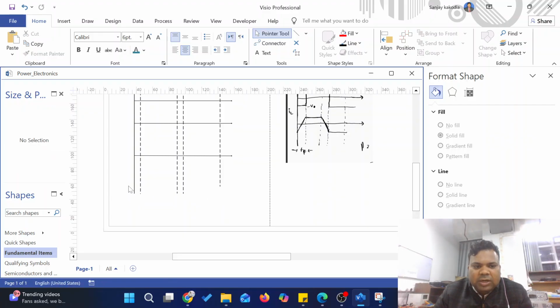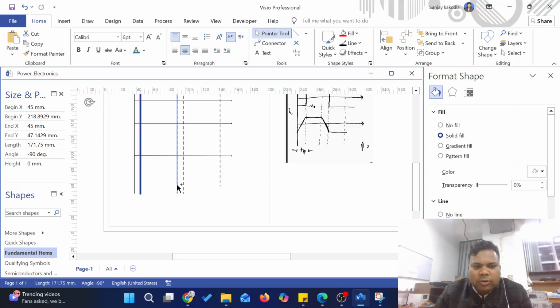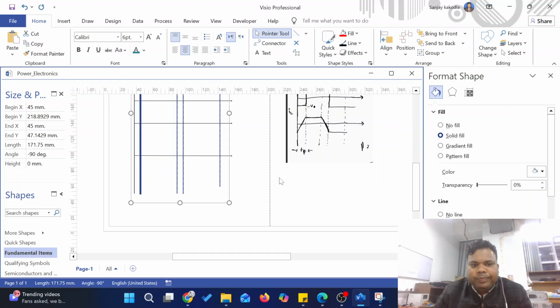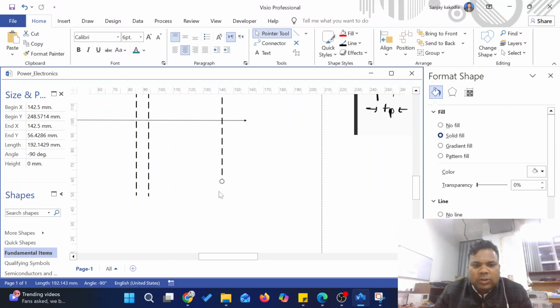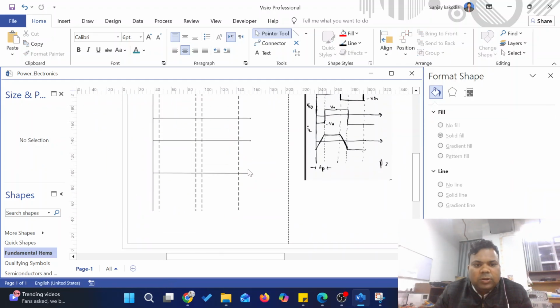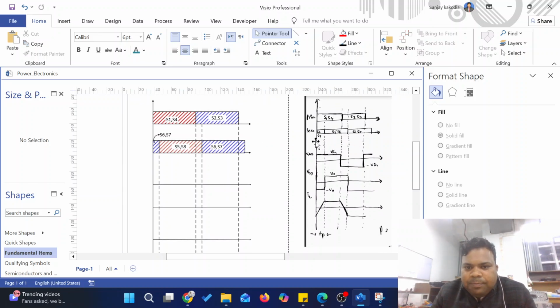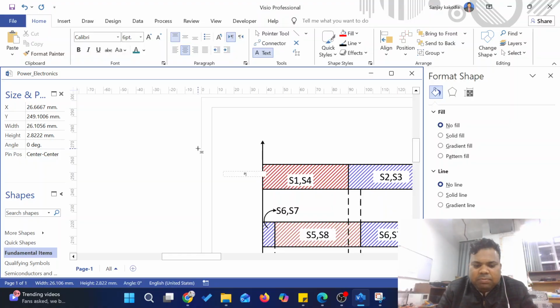You can align bottom, so this becomes more visible. So this is my primary pulses. I have mentioned the primary pulses in the notes also. So just mention primary.